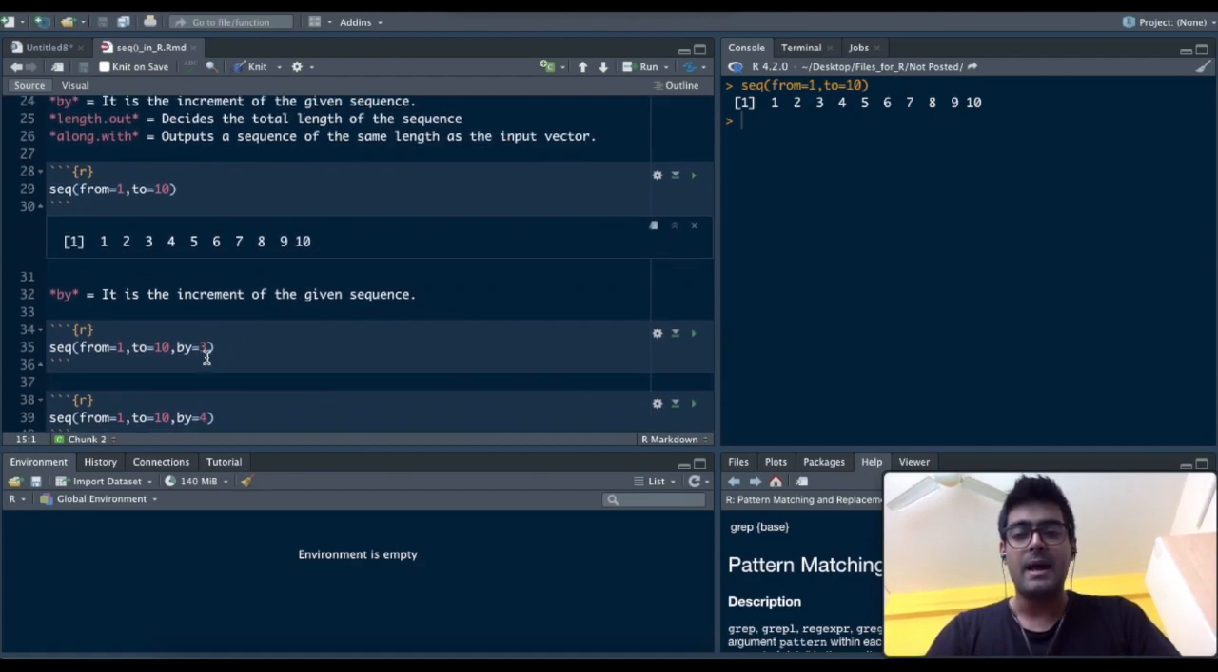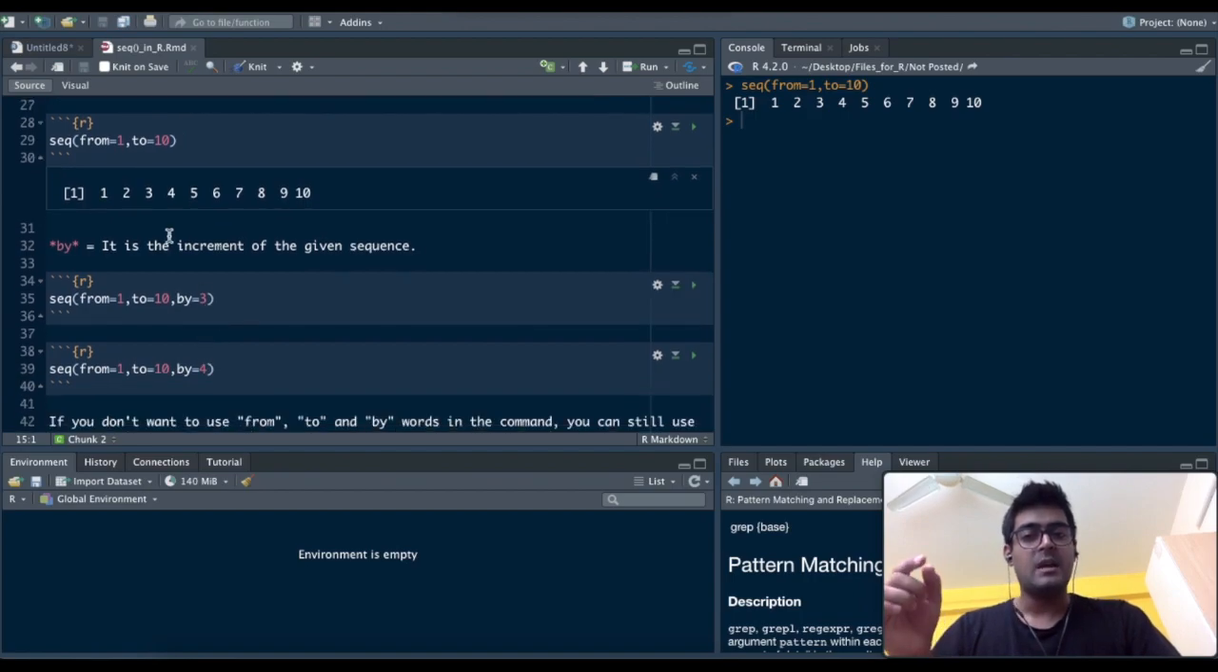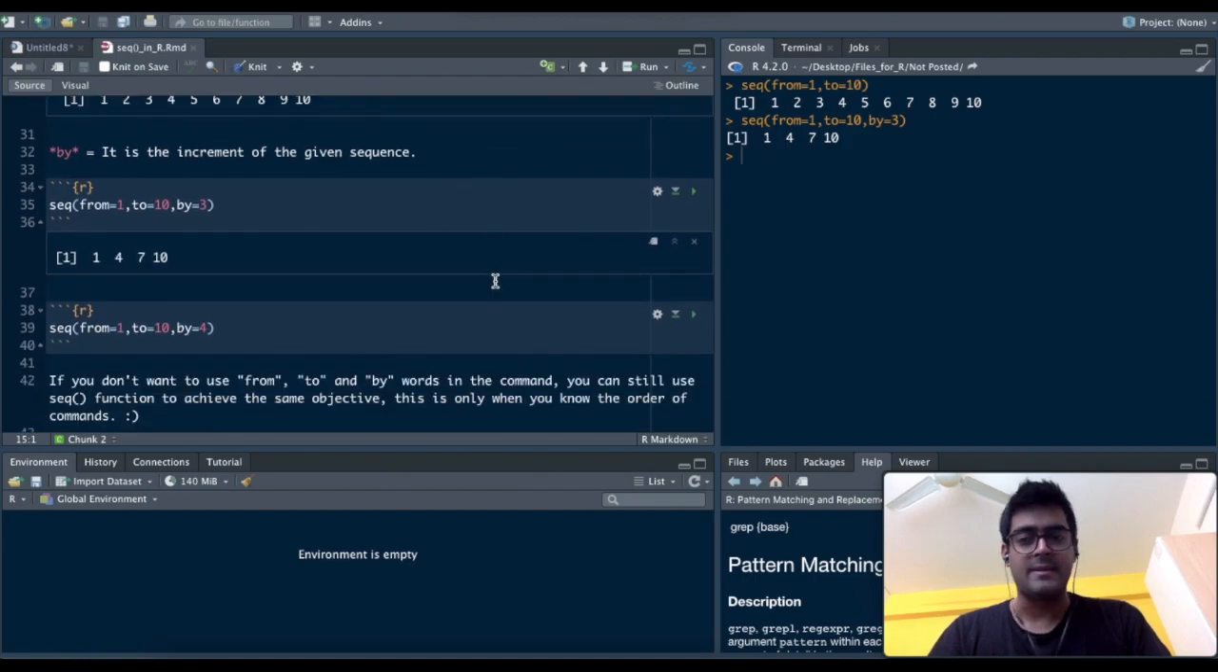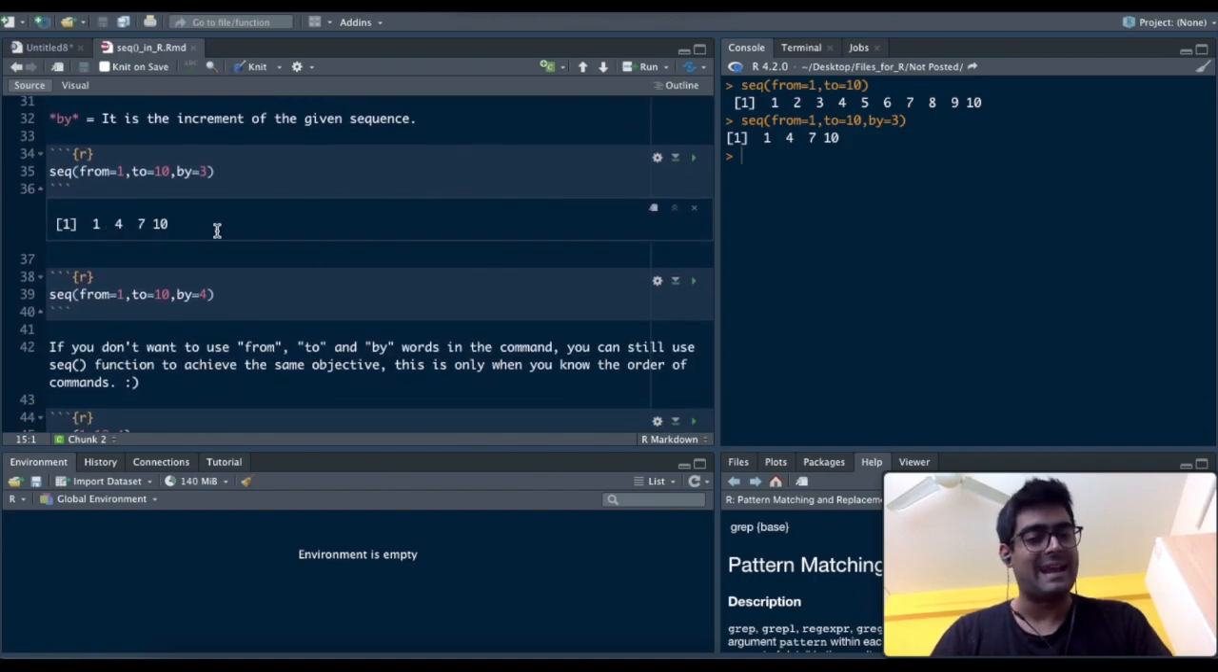If I specify by 3, that means an increment of 3 in the sequence. So 1 to 10 by 3 starts from 1 and ends at 10. 1 plus 3, 4. 4 plus 3, 7. 7 plus 3, 10. And it'll end there, right? That's exactly what we get: 1, 4, 7, and 10.